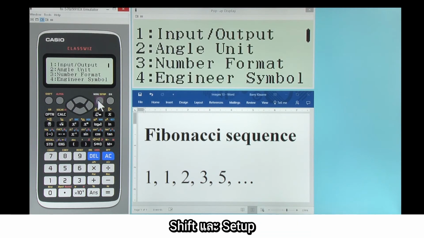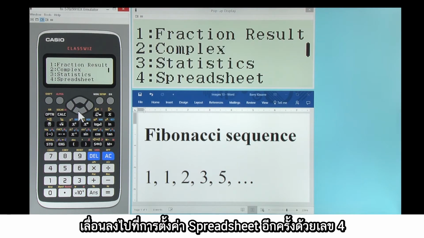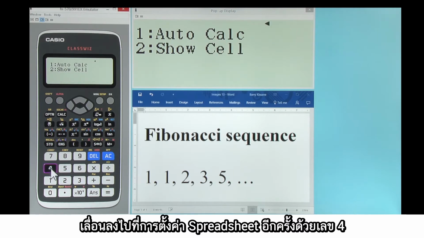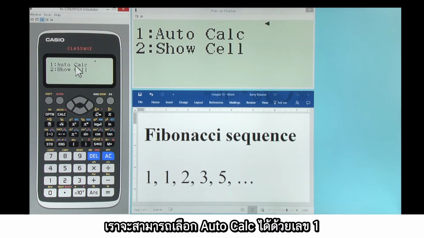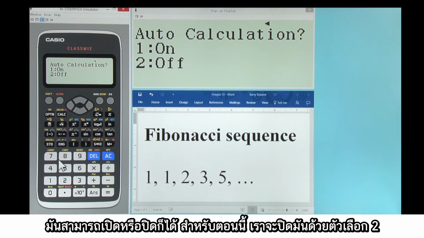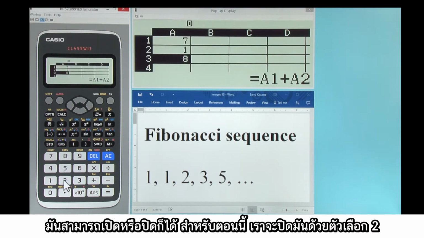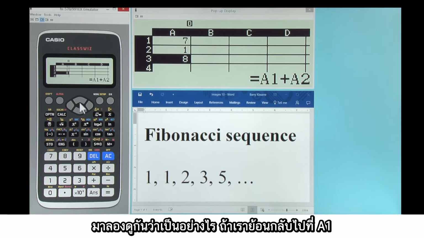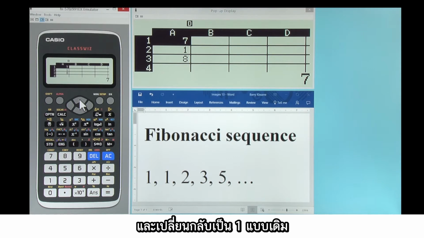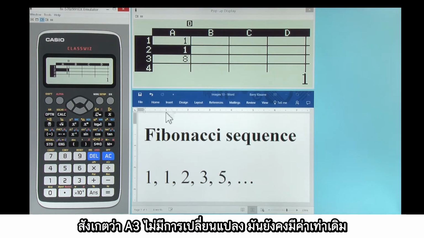Shift and Setup, down to the spreadsheet setting again with number 4, and the Auto Calc can be selected, number 1, it can be on or off. So for now, turn it off with number 2. Let's see what happens if we now go back to A1 and we change it back to 1 as it was previously. Notice that A3 doesn't change.